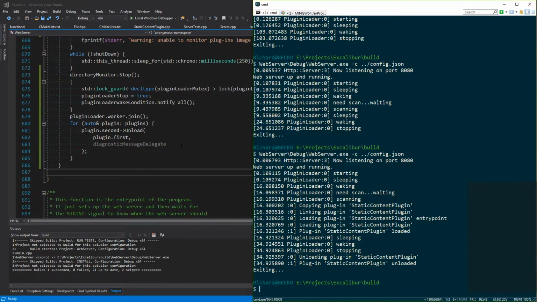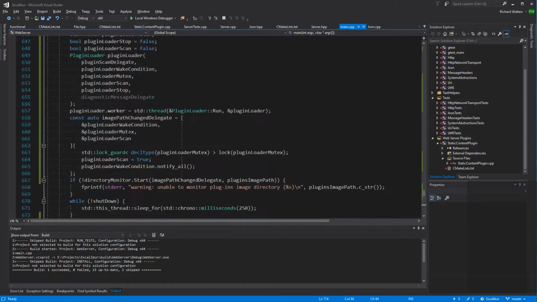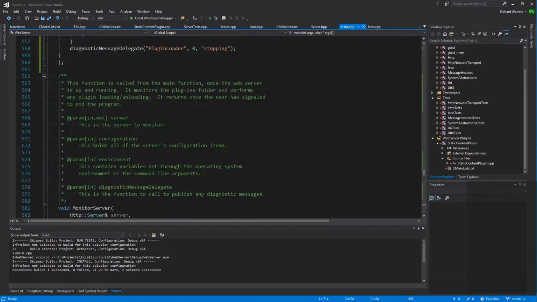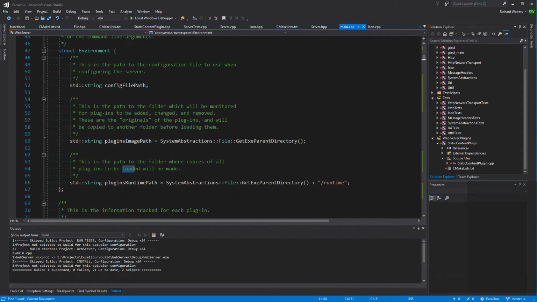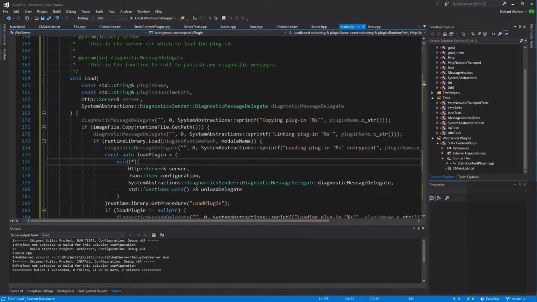Can we do that in the main? I guess that's something that this diagnostic stream reporter does. Yeah, leave it. Okay, the one that said loading, I wanted to change that. Yeah, locating.